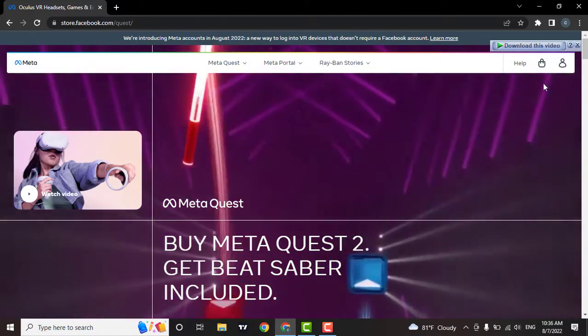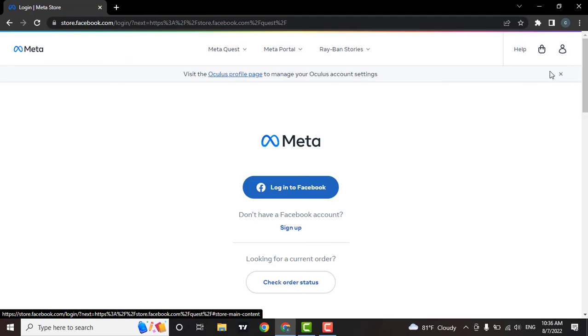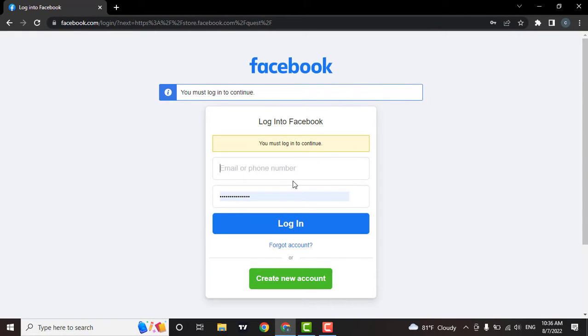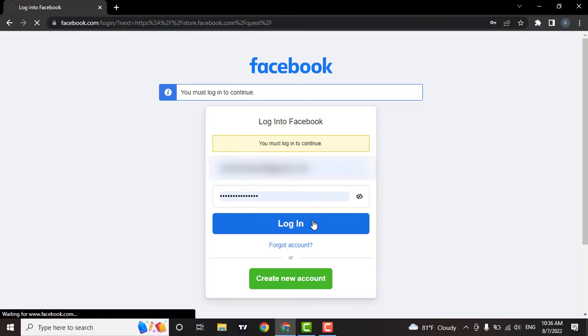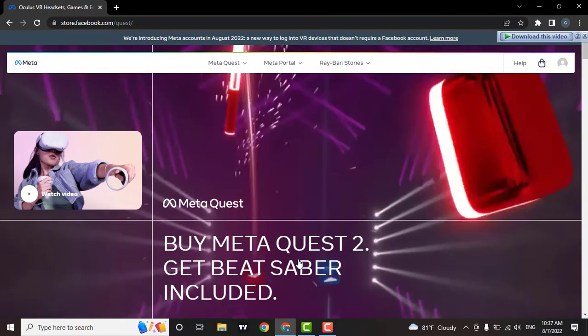To log in, click on the human icon located on the top right corner of the screen. Then you can see an option called Log into Facebook. Now enter in the email address and password of your Facebook account. Then click on Login. So just like that, you have been logged into your Oculus account.